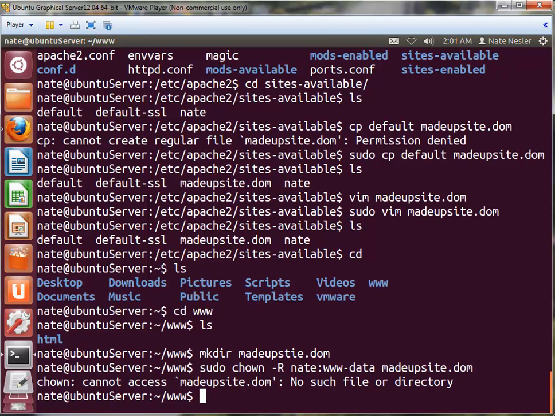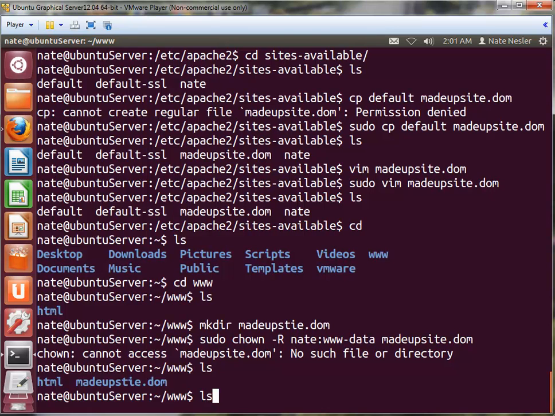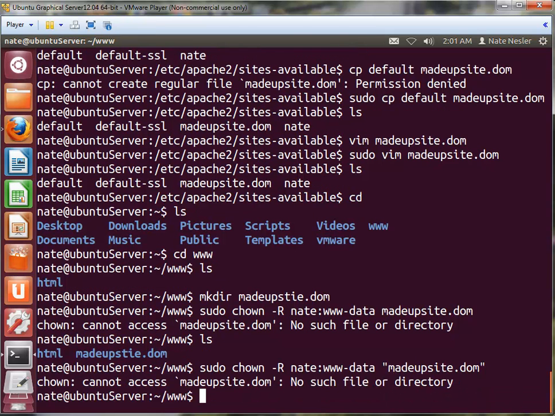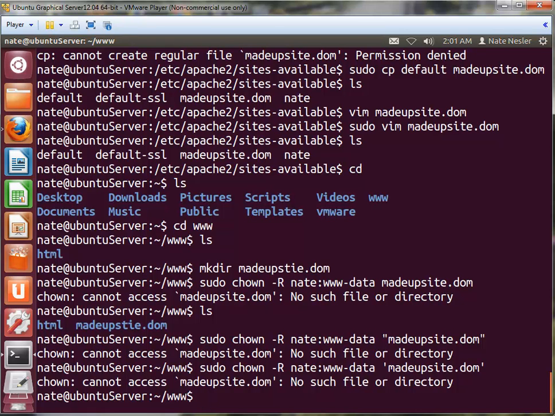Site.dom. Really? So the directory madeupsite.dom exists. It does exist. Nice. Let's put quotes around it, as it'll probably make it. I was hoping it would. Oh, how fun. Maybe we just lose the .dom part. I didn't think it'd be a problem. Oh, I misspelled it. That's what happened.